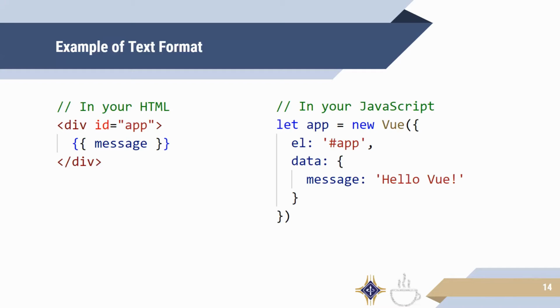Then there's the idea of this data field here. That is all the JavaScript variables that you want Vue to keep track of, to replace in your code, to use in other parts of the Vue. We'll talk about that more later. But as you can see here, inside this data object, we have the message variable. It's a key value, right? So here's the key message, and the value is hello Vue.